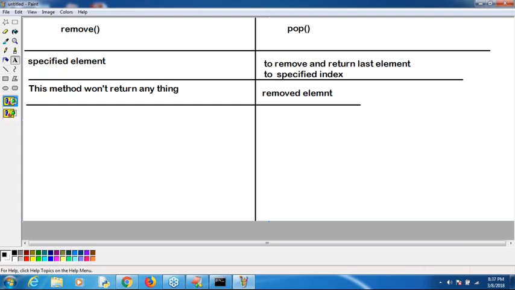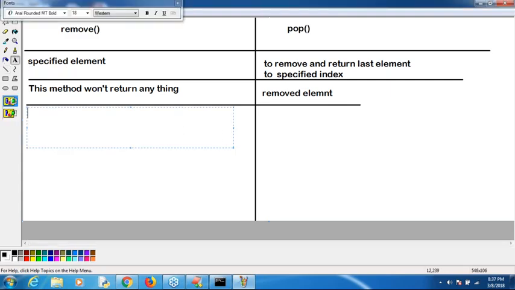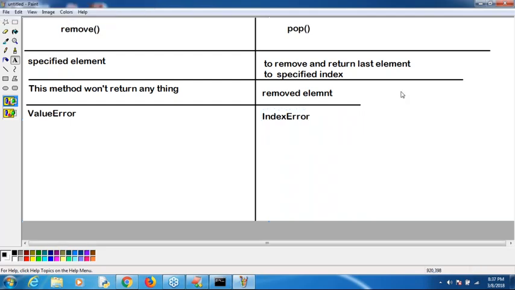Next, if the specified element is not available in remove, then we will get a ValueError. In pop, if the specified index is not available, or the list is empty, then we are going to get an IndexError. Remember, everyone aware? Are you able to understand, right? That's all. If any person asks what is the difference between remove and pop, happily you can tell these are the differences, right?